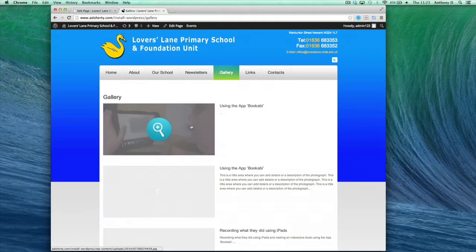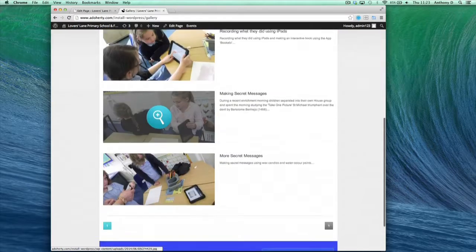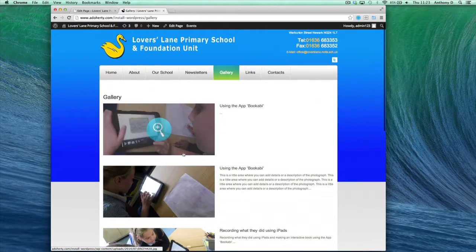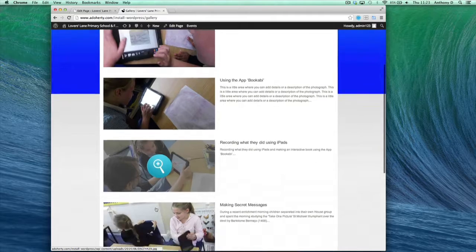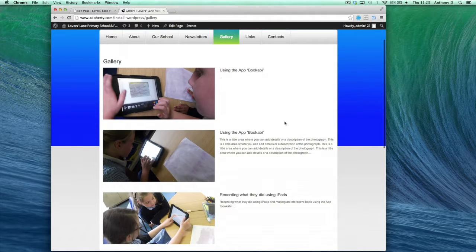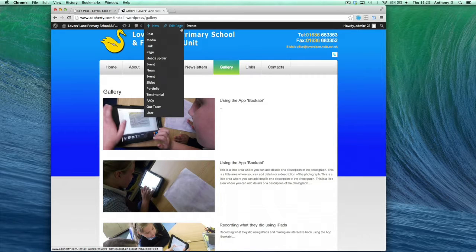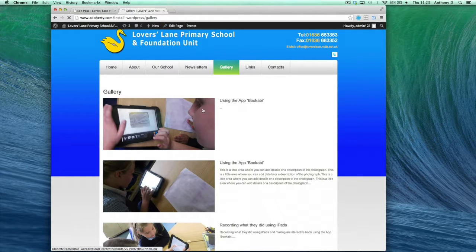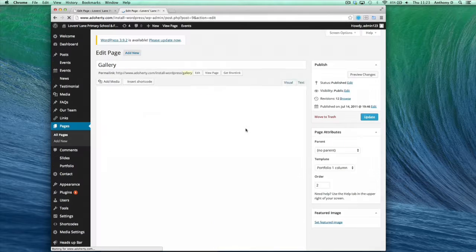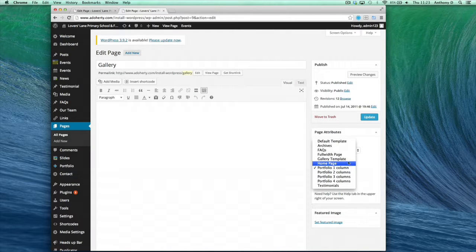So I'll view the page. So that's a way of doing it again, and you can just click these. So 1 column, 2, 3 or 4 columns, it's up to yourself which way you do this one. So I'll put this back to 3 columns and update, and there we have it.